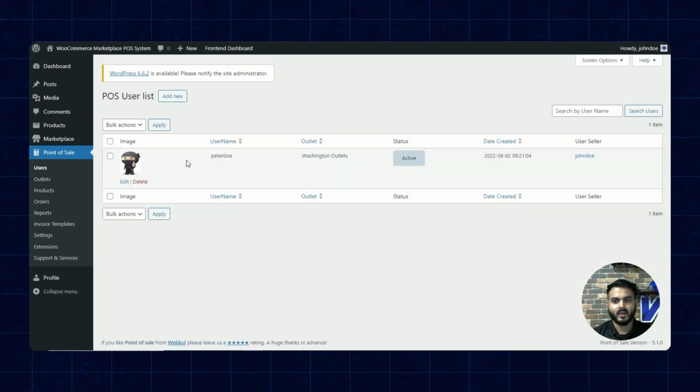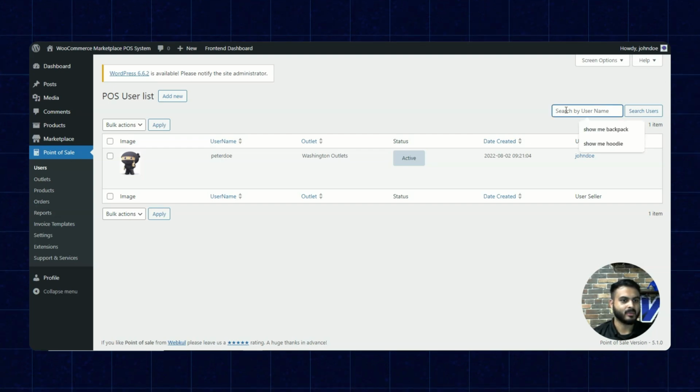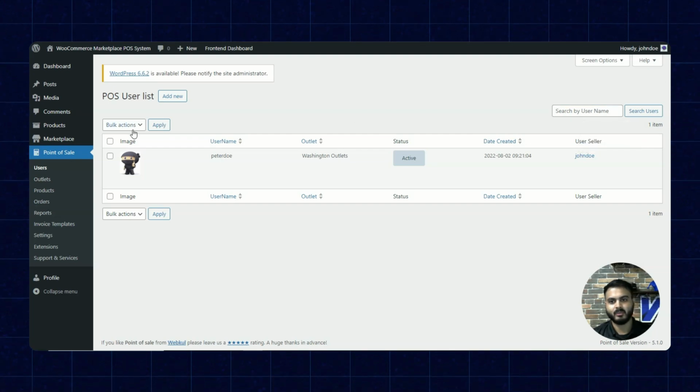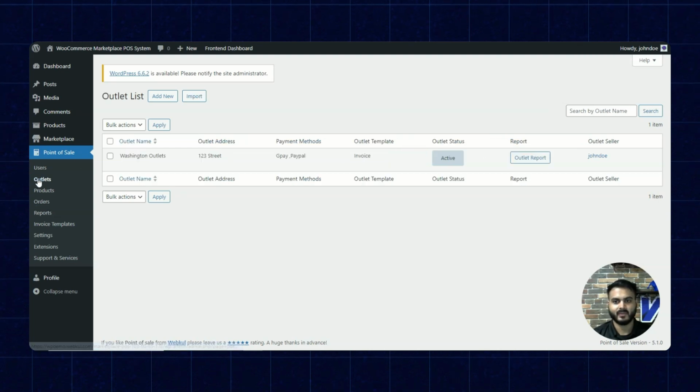And so here we can see we have a search bar available as well for searching the POS user list. And the bulk action is available to activate or deactivate a POS user for that particular POS outlet. Alright, so now let's click on the next option, which is the outlets.